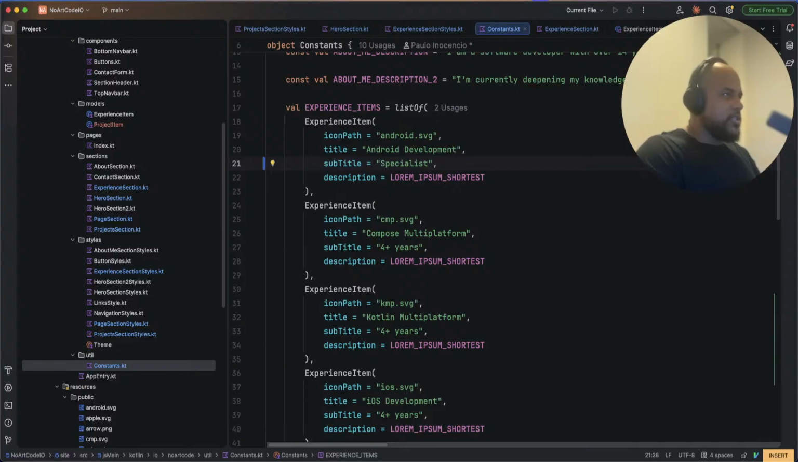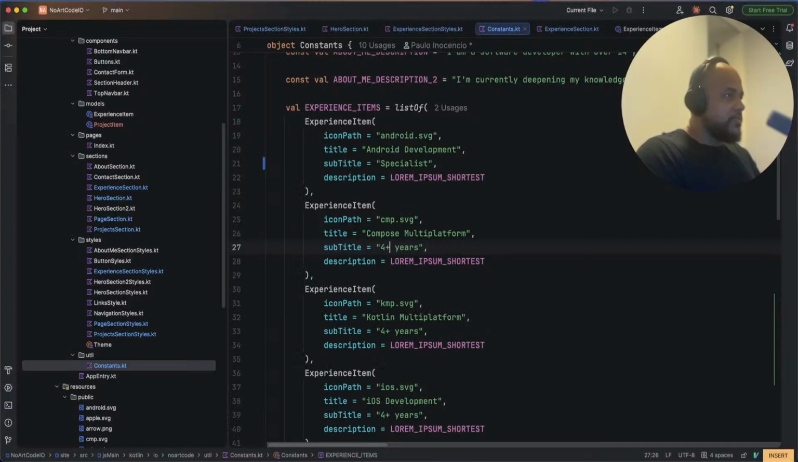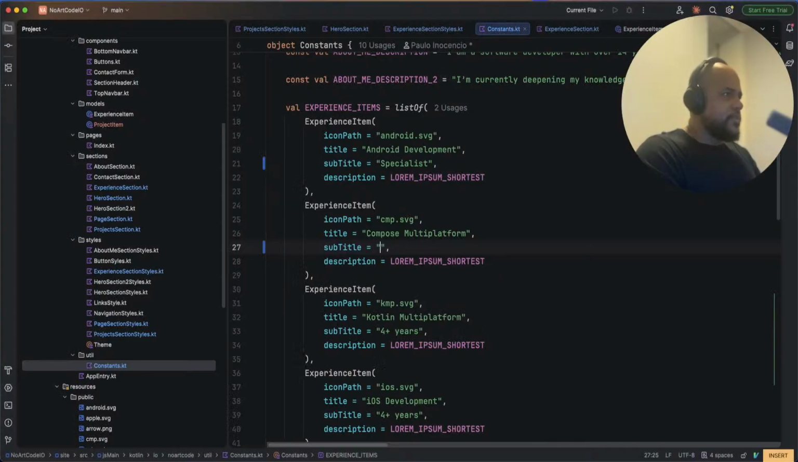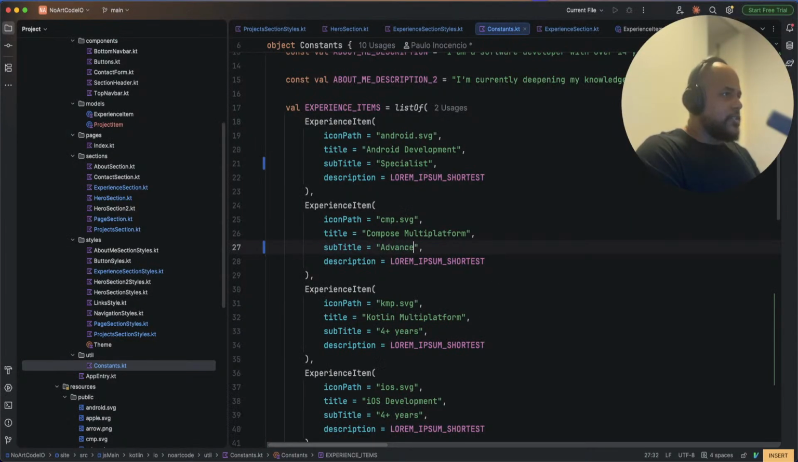Specialist. Android. Compose. What is your level in Compose? I think we're going to be advanced. Professional. Professional, advanced. I'll do advanced. Advanced is pretty good. Advanced. Also advanced.